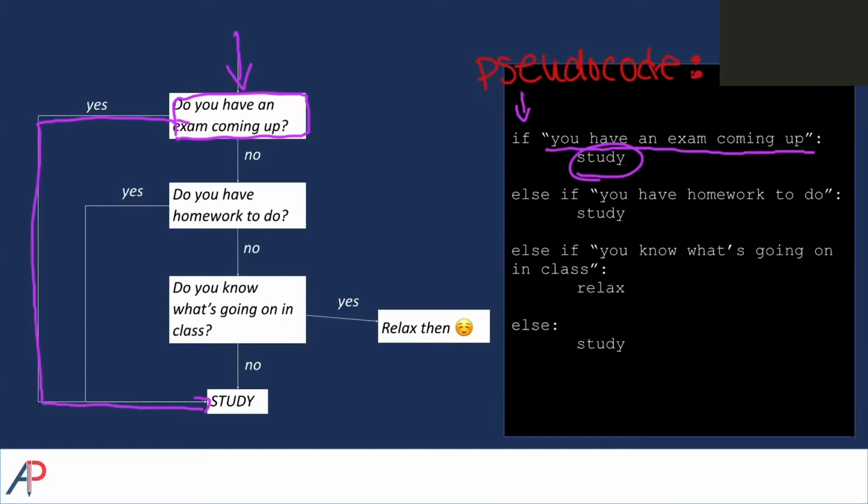Else, meaning otherwise, so if you don't have an exam coming up, that means you would follow this path. So else, and then after that you have this. Do you have homework to do? It's another condition, it's another question, another split in the path.